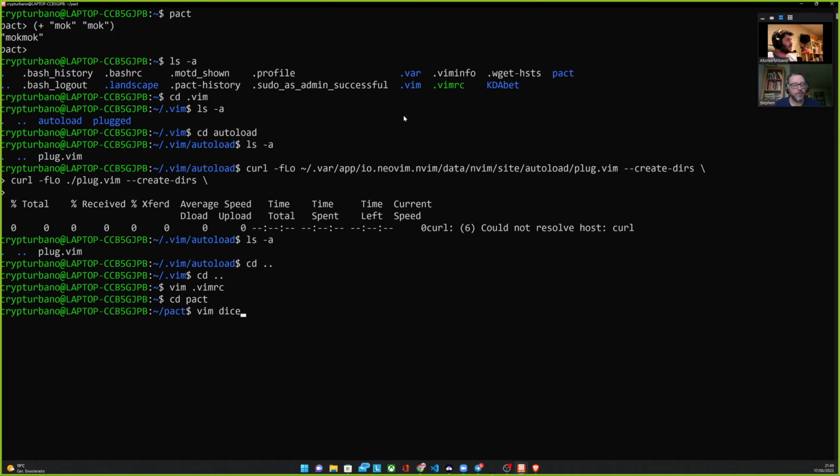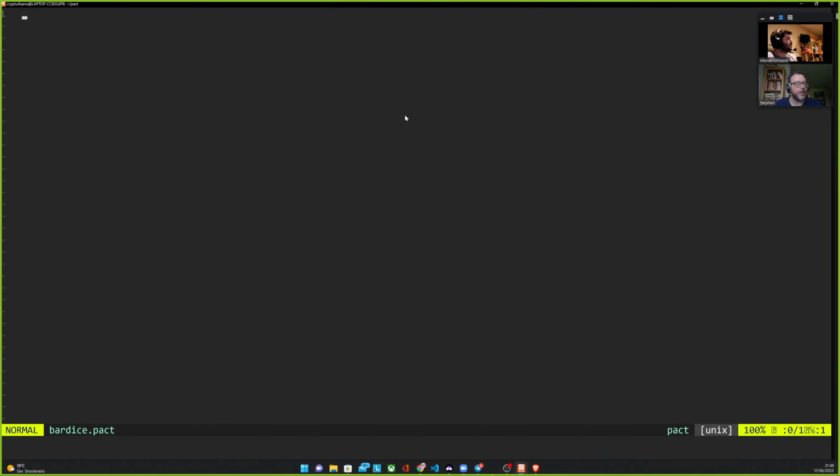Okay. Dice game? Or actually, let's call it bar dice, because that's what it actually is. You throw dice in the bar, right? Bar dice, bar, all lowercase? Yep. .pact. Like that, right? And that tells it it's a Pact file. So press return. And it takes you right into Vim, and here we are.